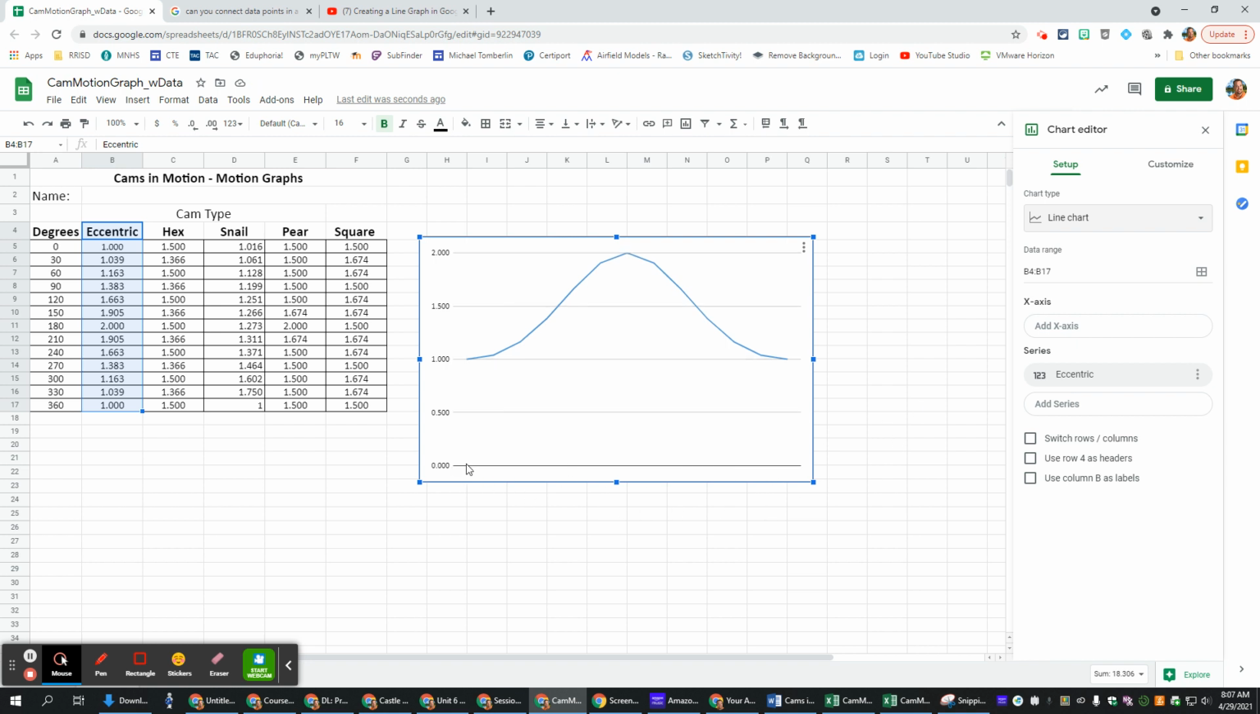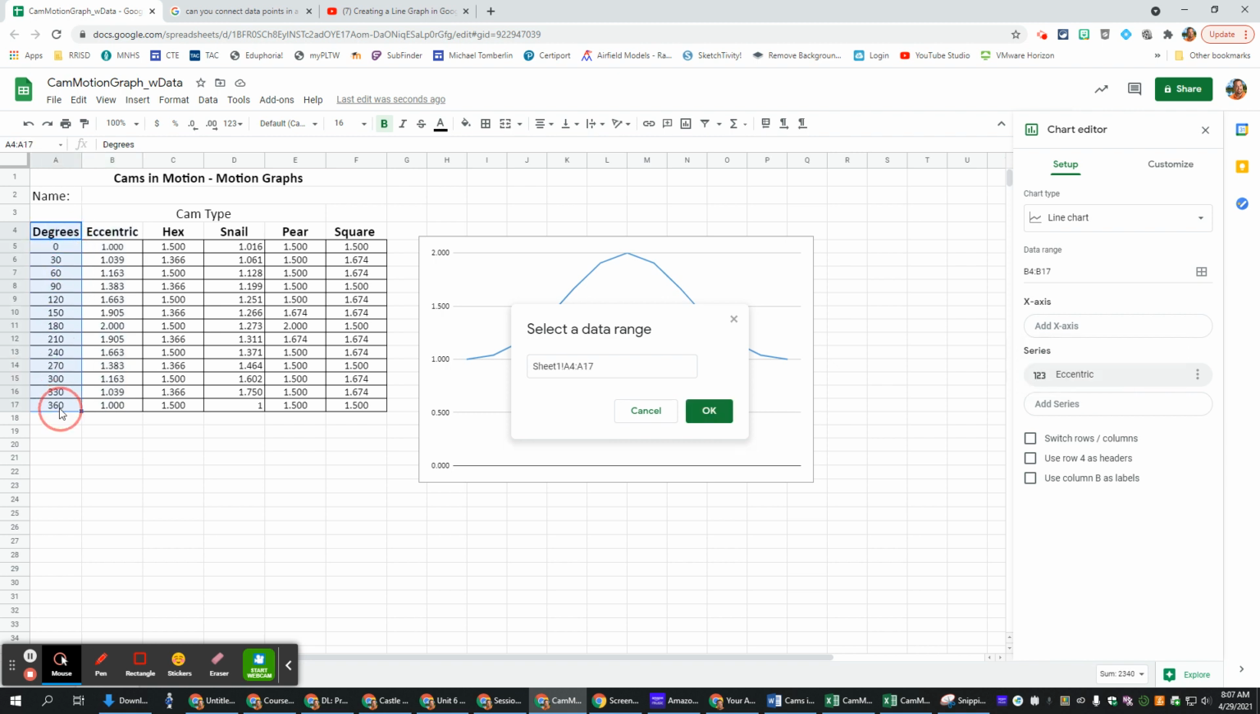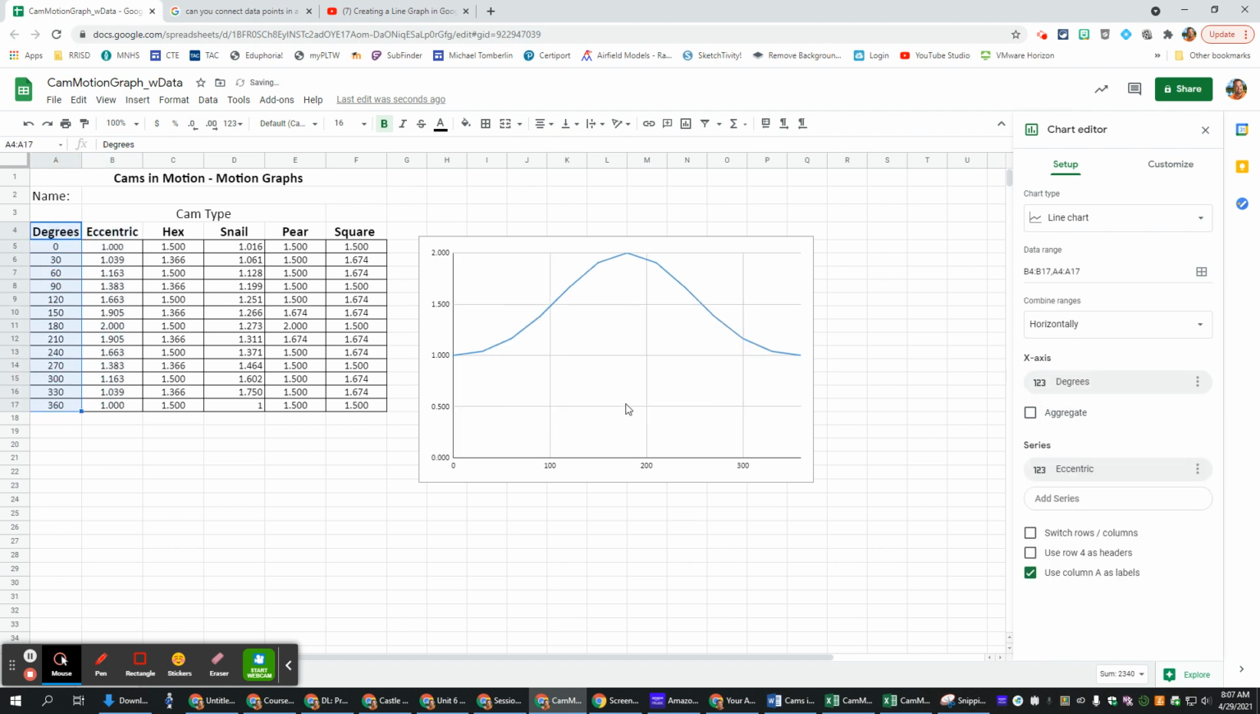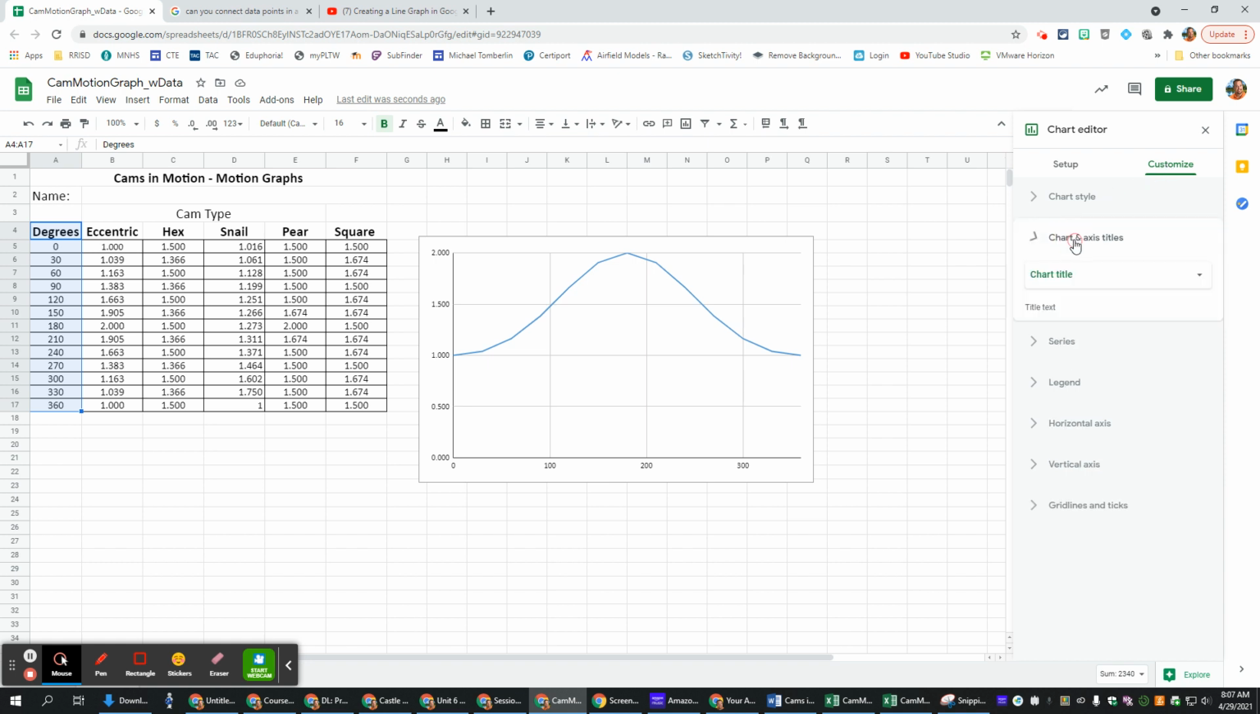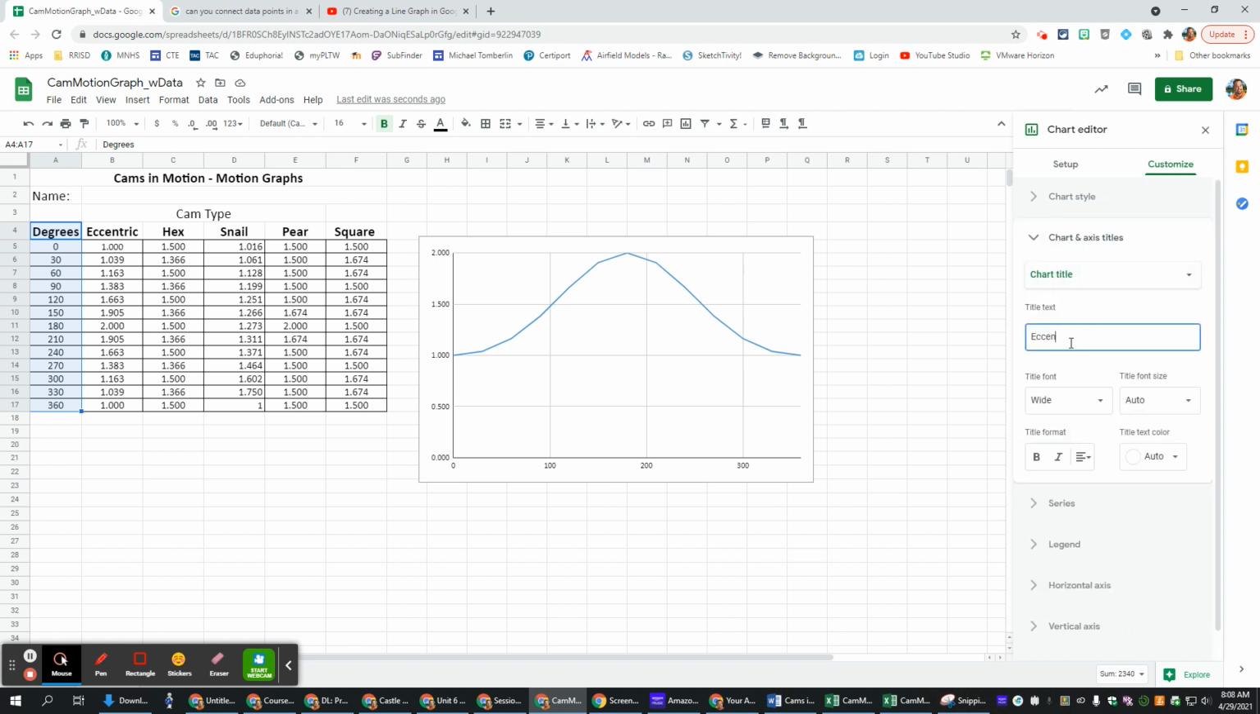It doesn't have the data along the bottom, so you have to add the x-axis. If you click on x-axis and select the data range, we want the degrees along the bottom. Okay, so now we have our degrees, and it gives us a little more idea what's happening when. You should also click over here in the chart editor, customize, and add a title. The title for this one is eccentric.